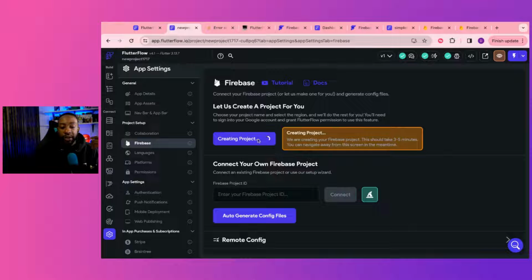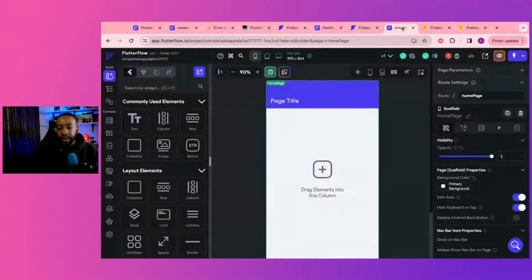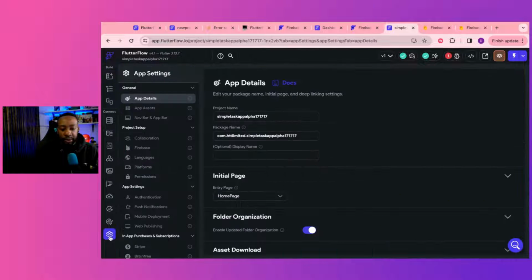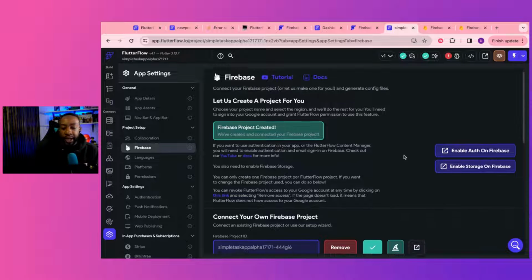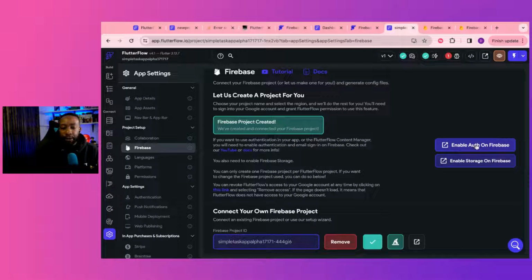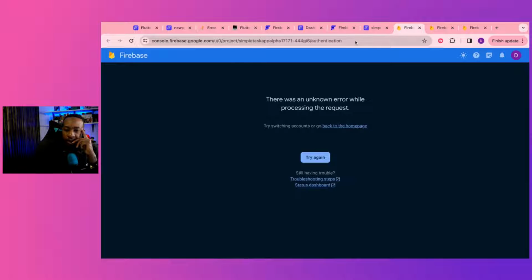Now you see where it's saying creating project, it's going to take a few moments. And then after it's done, you're going to be able to navigate to Firebase here. And then right here, as you can see, it says Firebase project created. And then all you have to do is enable auth on Firebase and enable storage. So we can click this. It will be going over here.